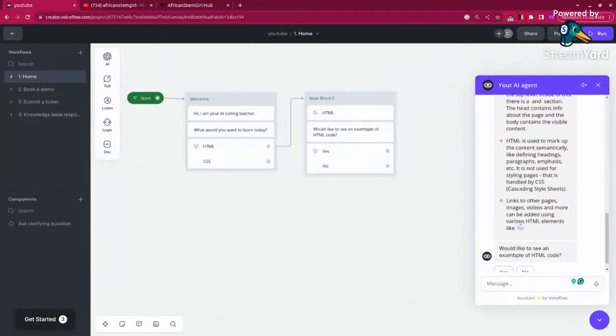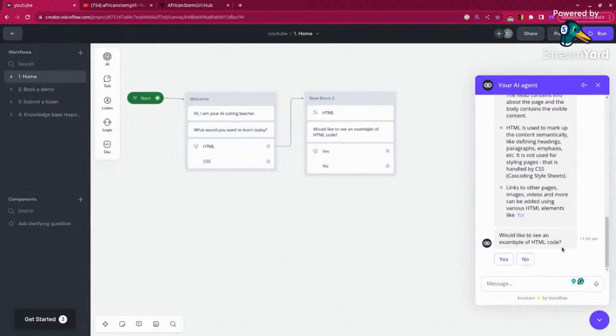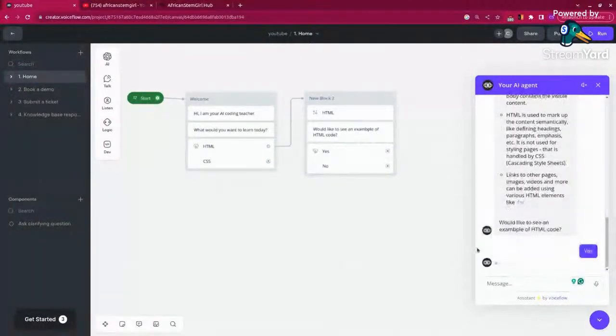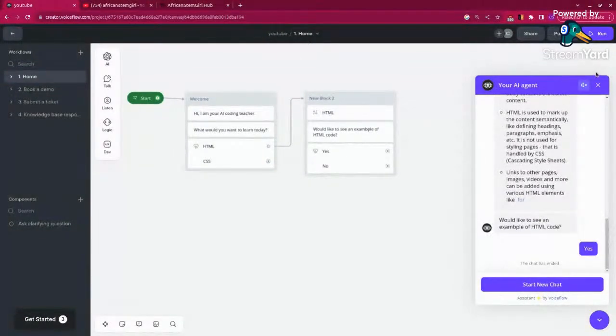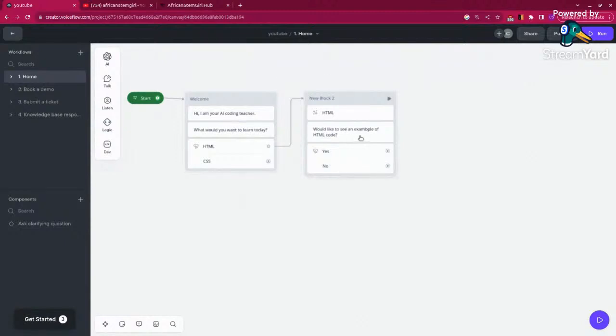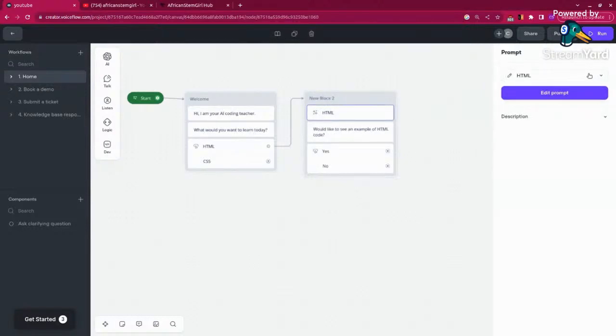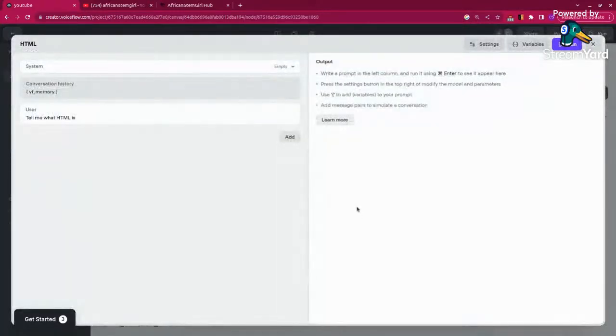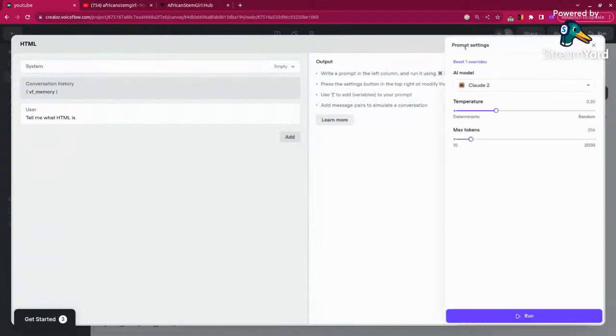I think it did not finish the text, and that's something we need also to look into. And then, would you like to see an example? Or I wrote the word example. So if I say yes, nothing will happen at the moment. So let me go ahead and just edit this. Example. And let me also go back to my HTML prompt. Let me click on it and edit prompt. You can click also on the pen, and we can come back to settings.